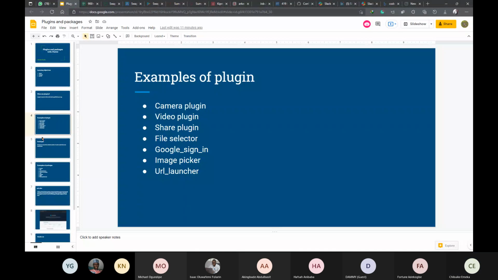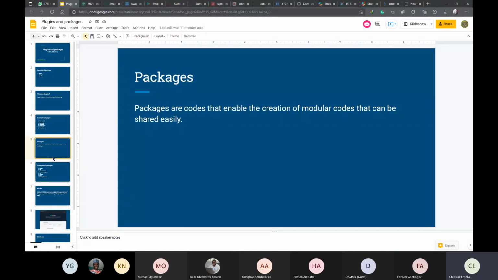So packages are codes that enable the creation of other smaller codes that can be easily reused.